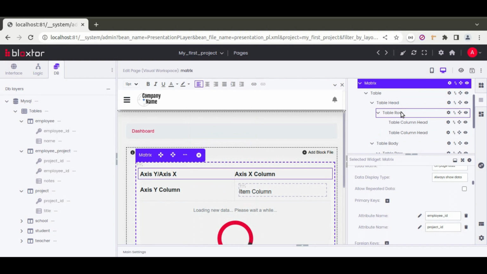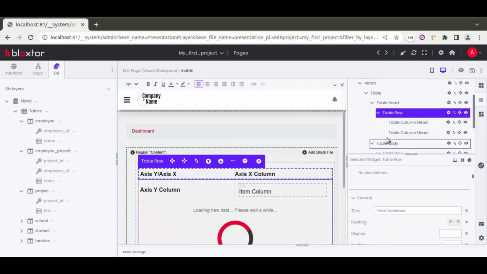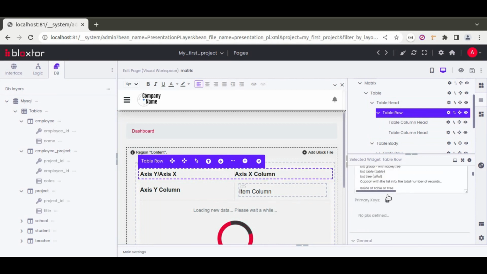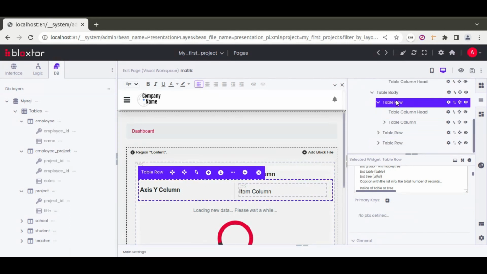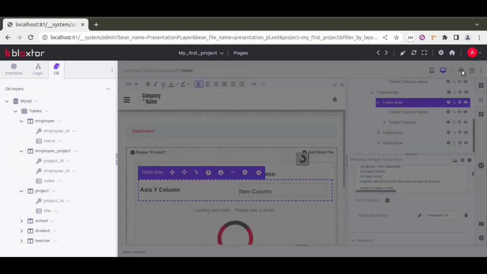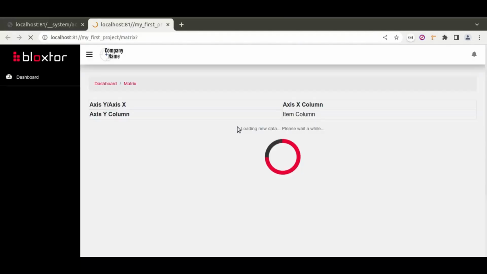Okay, and we need to do the same thing for the role inside of the body that we load resources to. So in here we need to set the primary key, which in this case will be the project ID, and for this table row in here, the primary key is the employee ID. Okay, so if we save this and if we preview, let's see what we currently have until now.